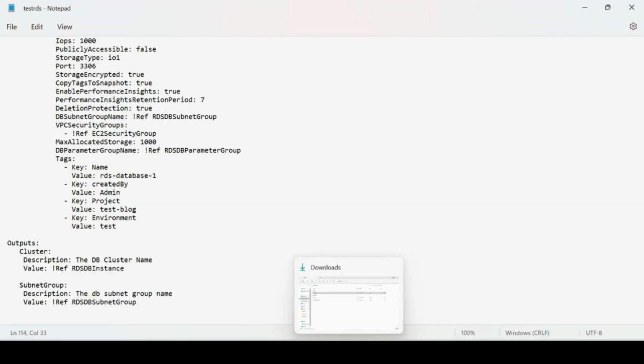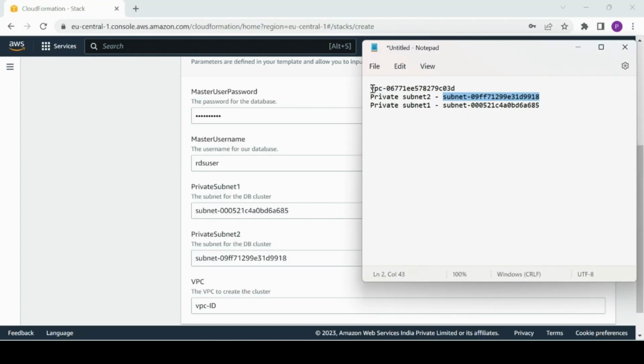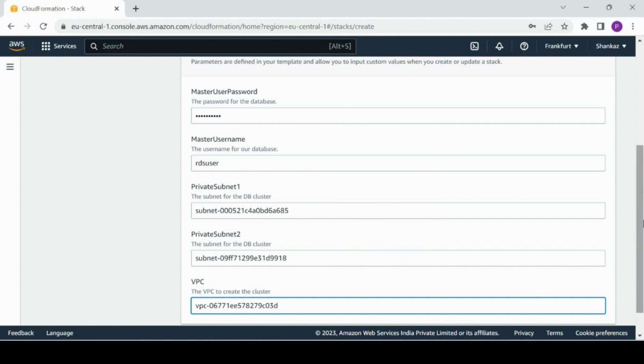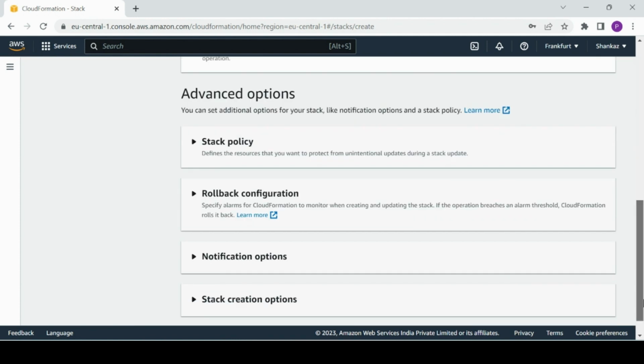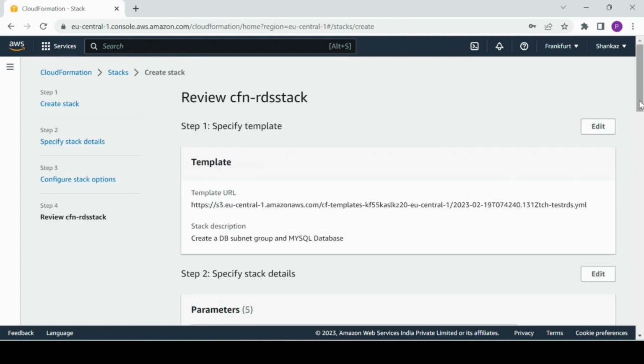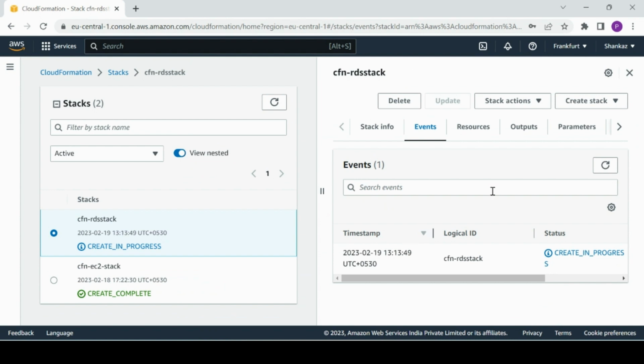Okay, and now I'm gonna cover the VPC as well. Hit next, hit next, hit submit here, and it started creating the resources. I have kept everything like this by default, no major changes.